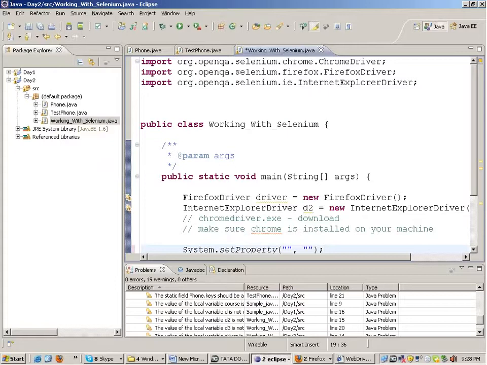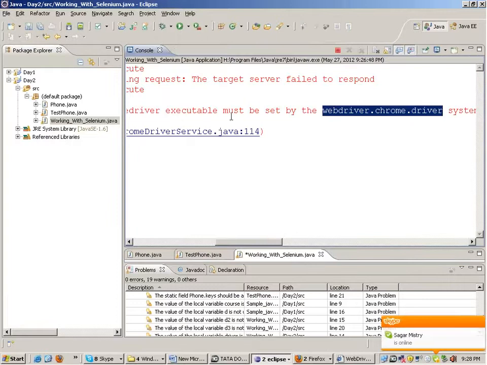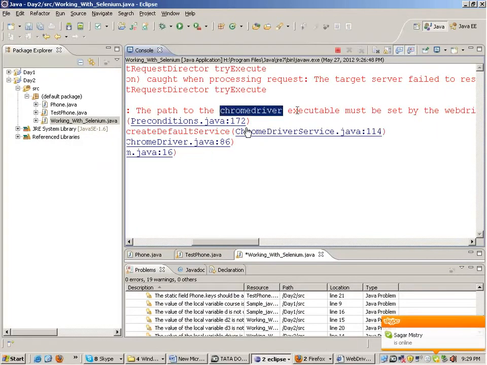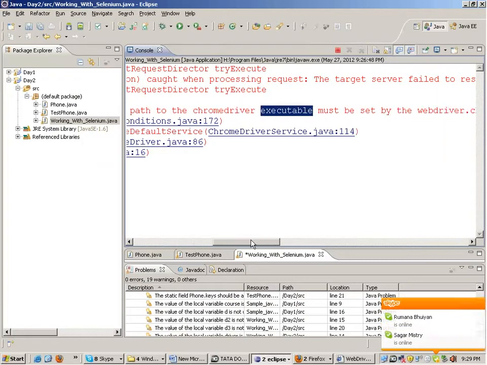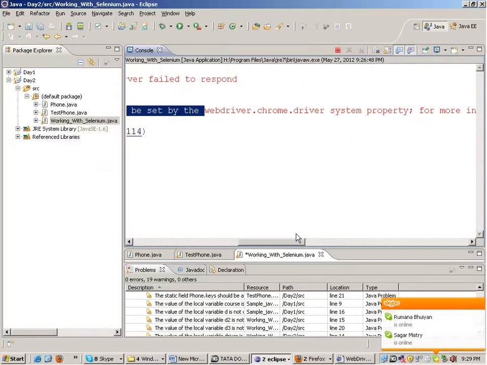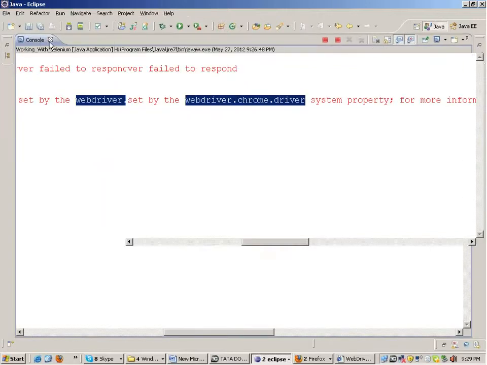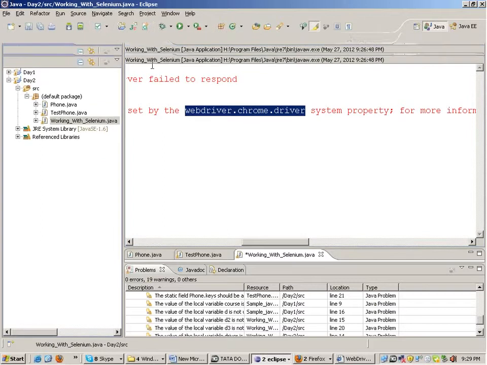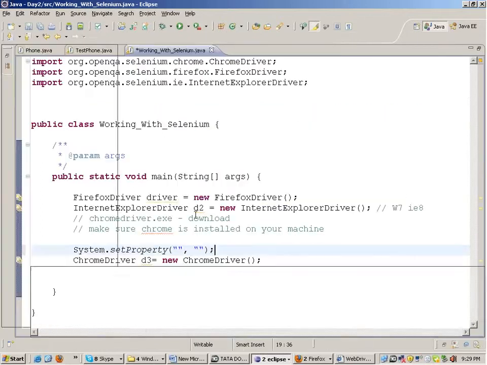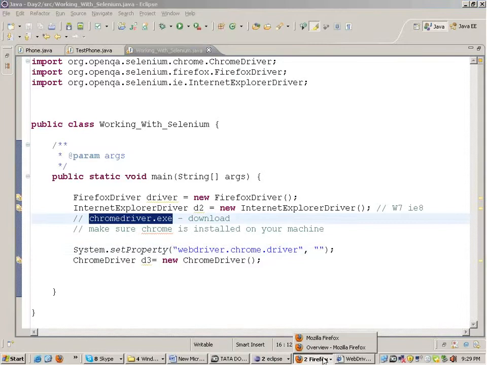That is, we got this error, right? It was written: the path to the Chrome driver executable must be set by the webdriver.chrome.driver system property. So you copy this property, webdriver.chrome.driver, and this will be the key. The value will be the path to the chromedriver.exe which you have downloaded.